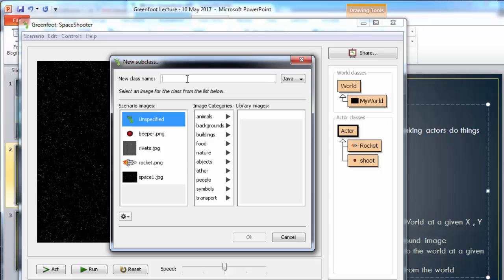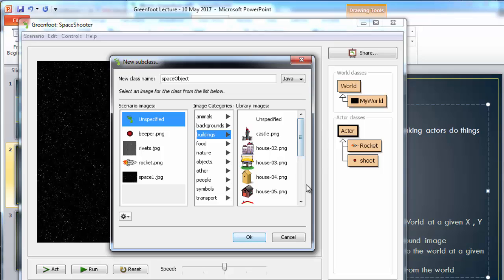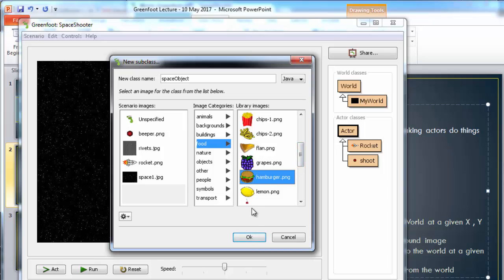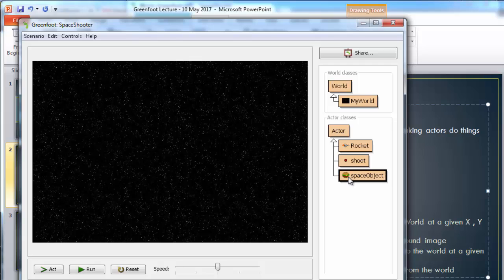And then space objects. So let's put up some space objects over here. Let's say that we use the hamburgers. In other words, hamburgers fly into space. Big box of hamburgers. So we put all these hamburgers here.